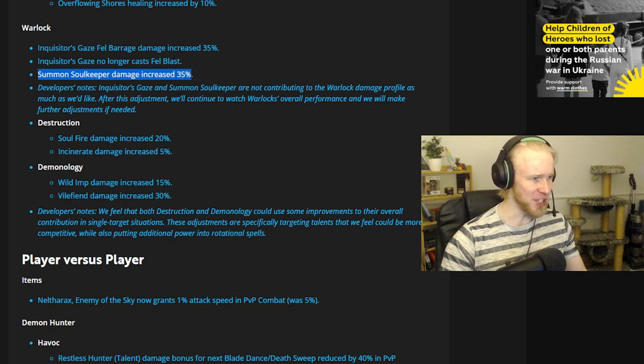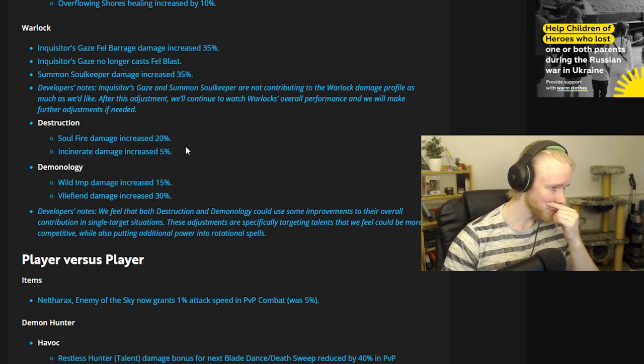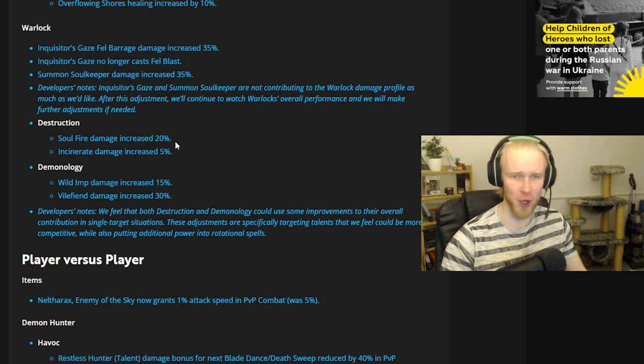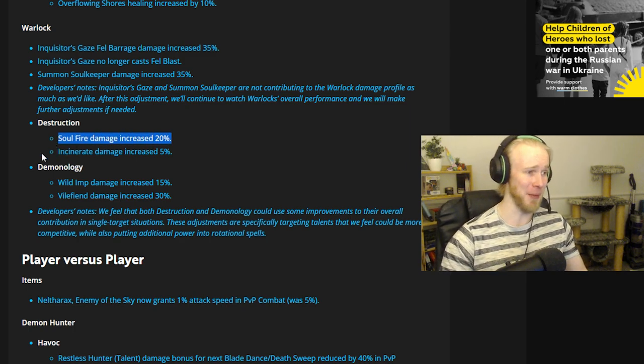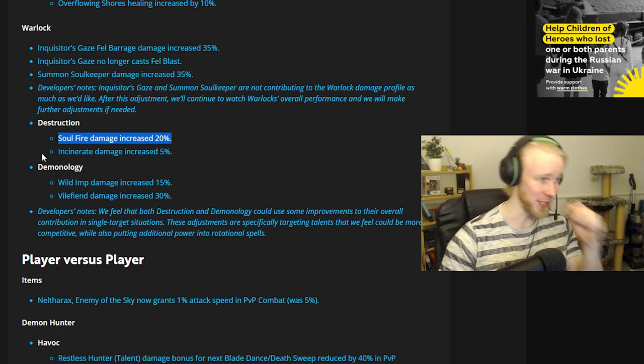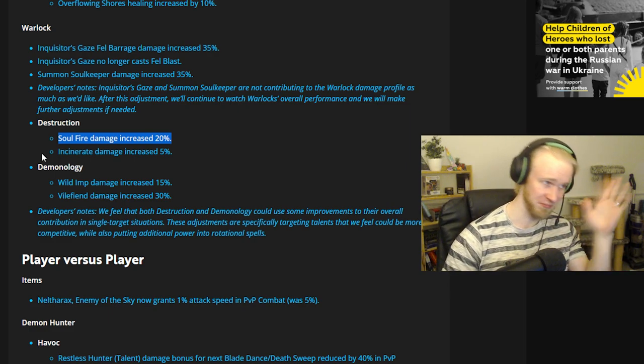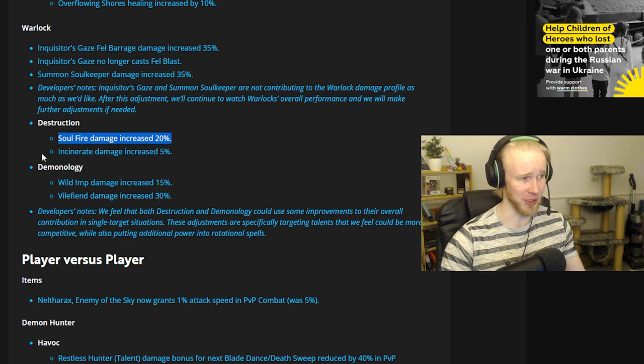Summon Soulkeeper damage increased by 35%. Okay, interesting. Never play with that, obviously, in PvP, but you know. Destruction, here we go, man. He's the source, he's the juice. Soulfire damage increased by 20%. I might have to finally integrate Soulfire into my build right now. I pretty much skip it in favor of Chaos Bolt every time. We'll see, dudes. Incinerate damage also increased by a further 5%.